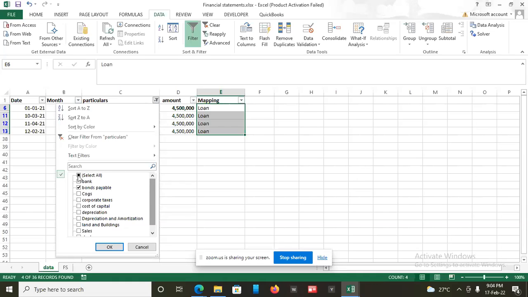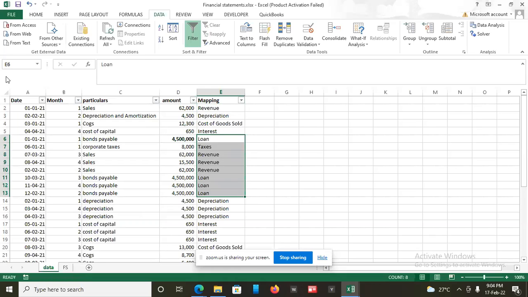You come back here, you select all. I'm taking care of all of them one by one. You now select all and you give OK. So if you are keen enough, you will be able to see that whatever is here is also on this other side, but now with the corresponding name that we gave them. For example, our sales, we gave them the name revenue. That is what they have there.